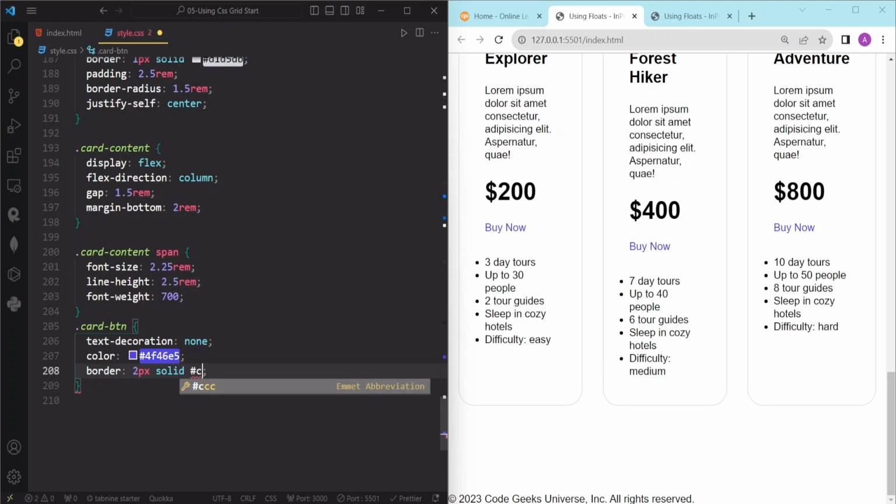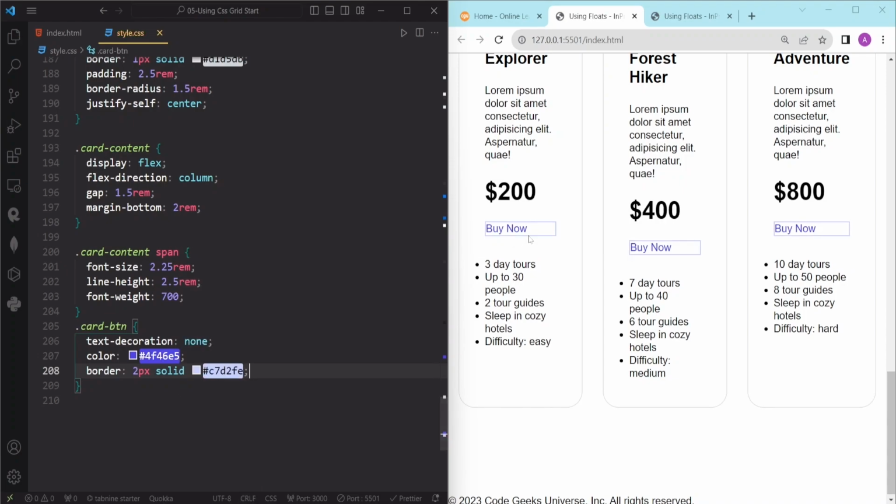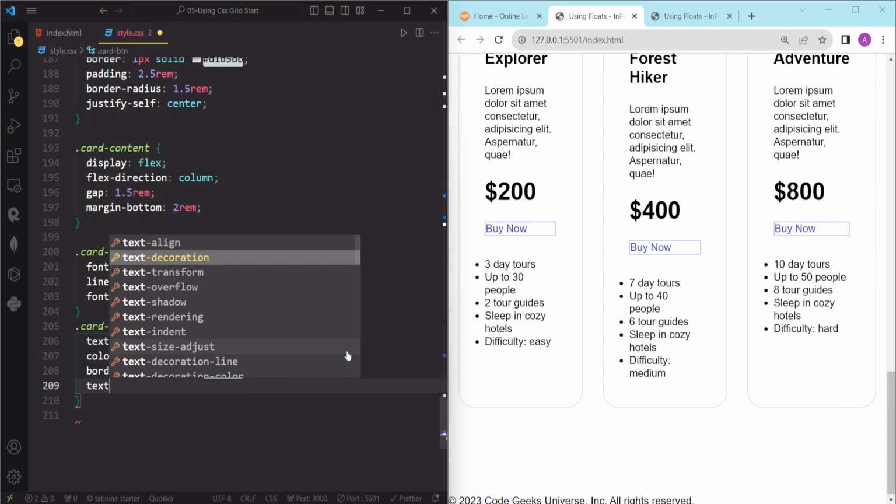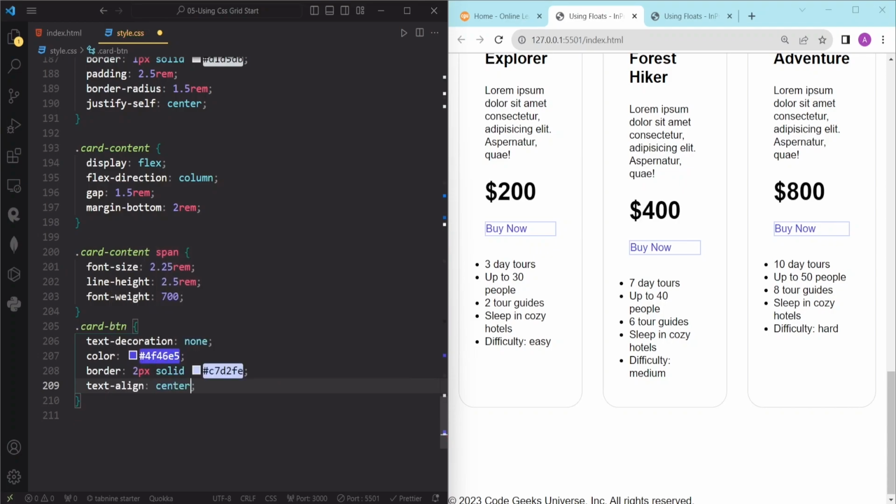Now we need to add the border, which is of 2 pixel solid, and the color of the border is hashtag C7D2FE. And now we also have a border of 2 pixels around our button. Now after this I want to center this text that is inside of our button. So to center we just need to use our text align property and just set it to center.